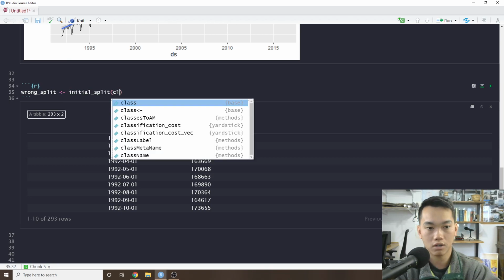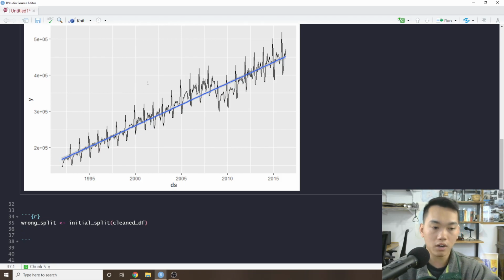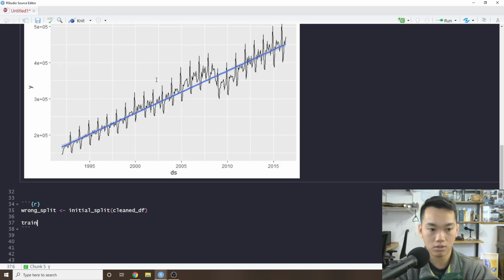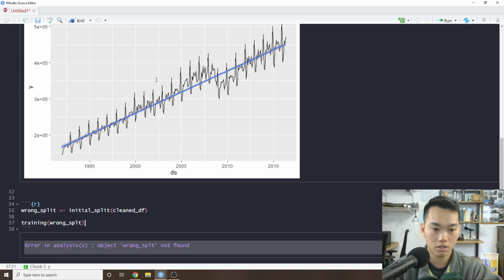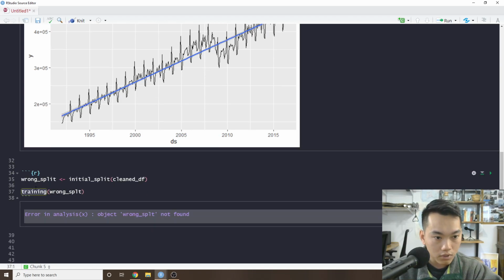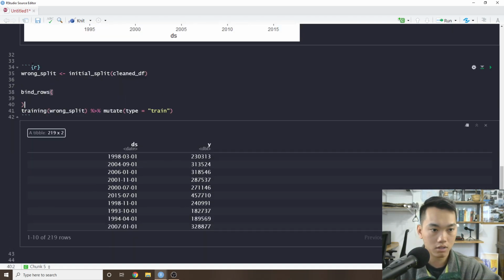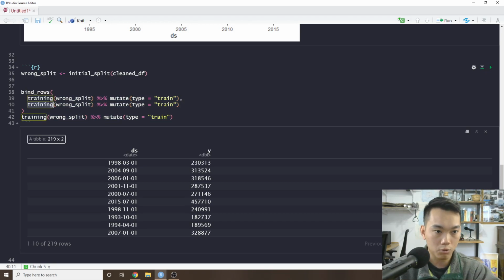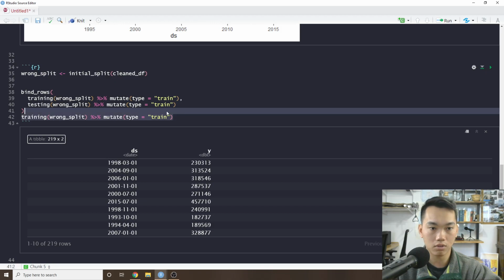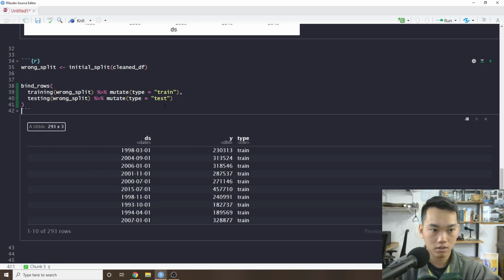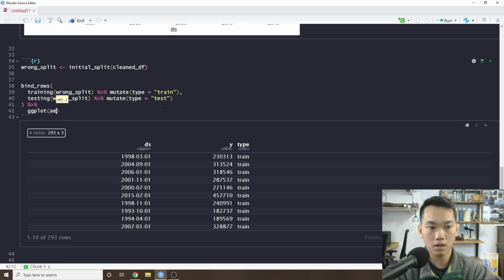split and we do our cleaned_df, if we look at our actual train and test data, so if we do a training long split, right? And then we can say type is equal to train, and we'll just do that. And I'm going to basically combine these splits with the respective train and test sets. So we're going to do that. Test, cool. And we're going to make the same plot.